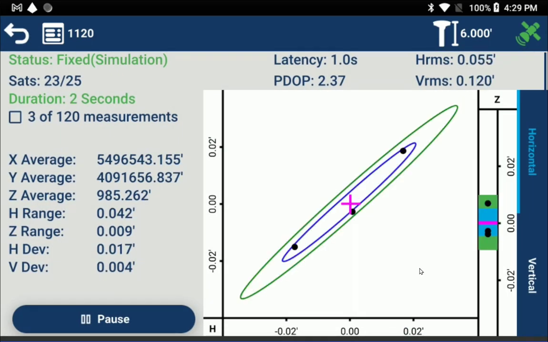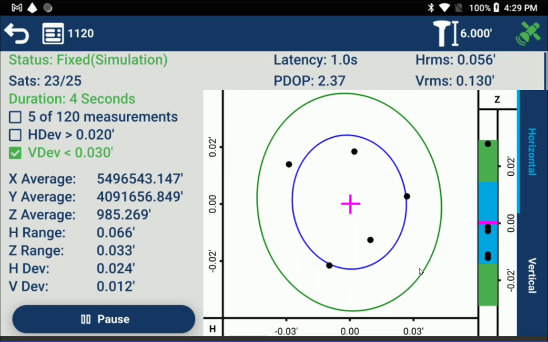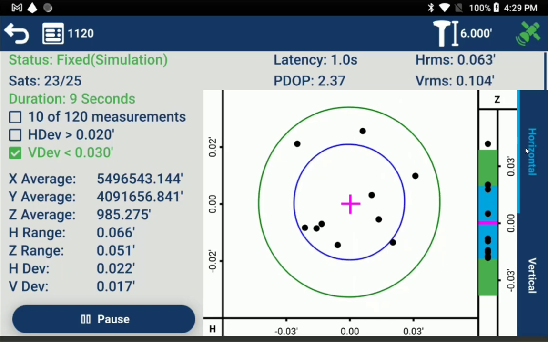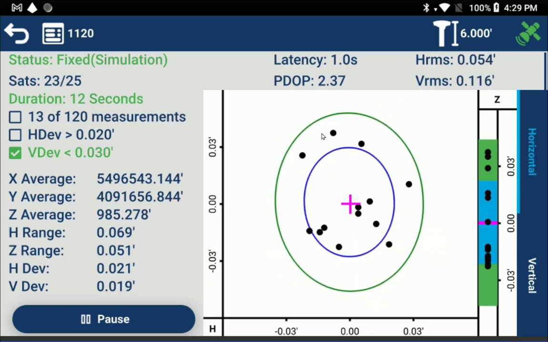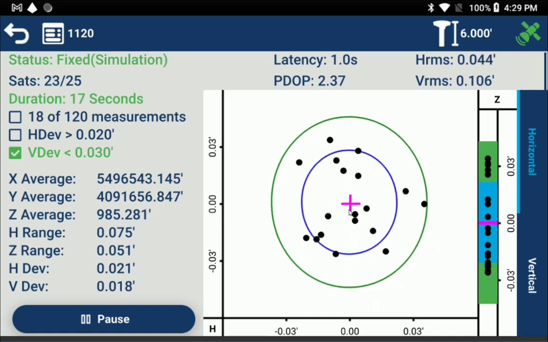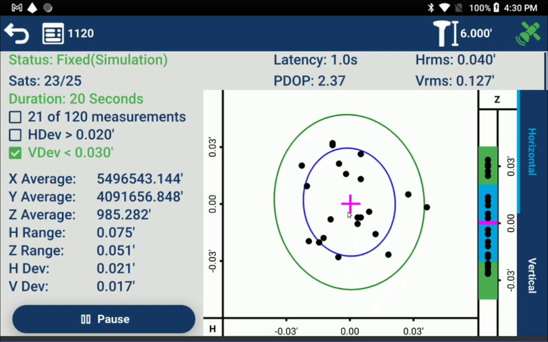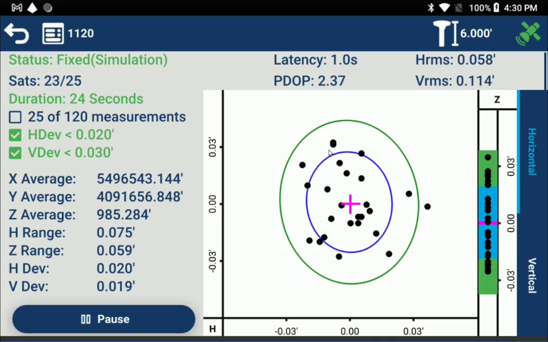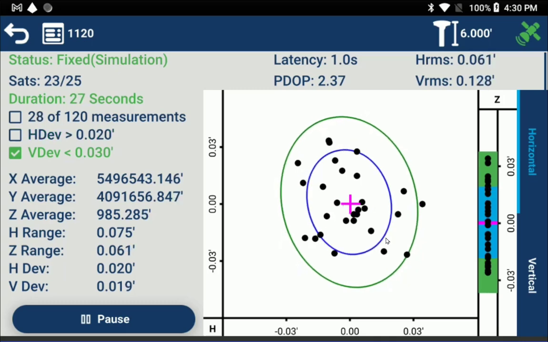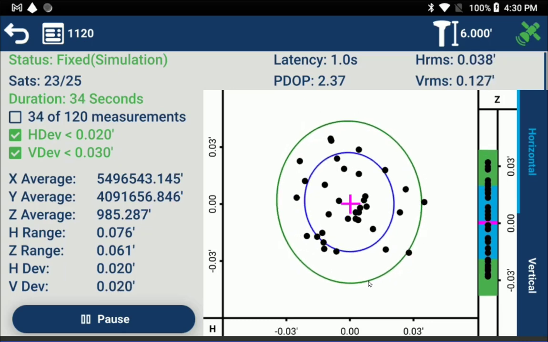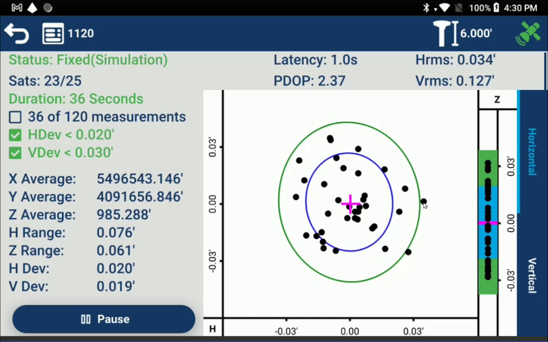We're now entering the graphical average screen, and there's a lot to unpack here, so I'm going to start by explaining what's going on in the graphic. Here we're looking at the horizontal aspect of this average, and what we can see is the black dots represent the individual measurements that are being collected once per second. The pink cross in the middle represents the current averaged position, and the circles represent error loops. The blue circle represents all the measurements that fall within one sigma of standard deviation, and the green circle represents all the measurements that fall within two sigma standard deviation. Any of the dots that are outside of these circles would represent outliers in the measurements.